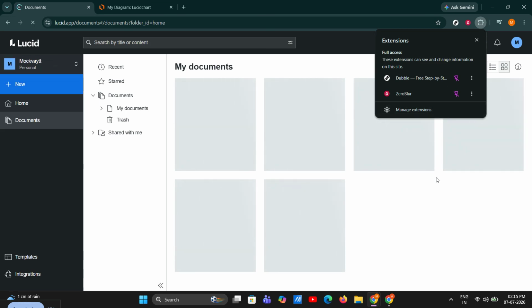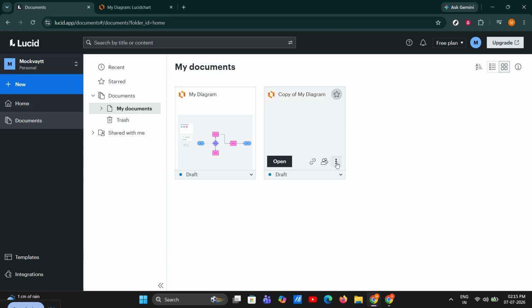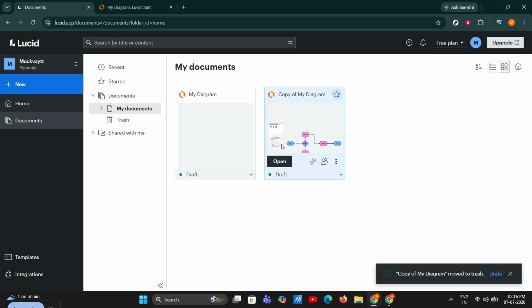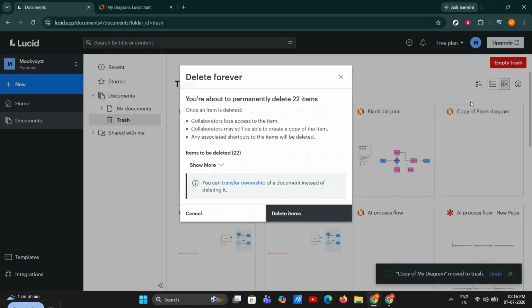Now let's check your storage limit. If Lucidchart is showing a message like you have filled your allowed space, then the problem may not be a browser issue at all. In that case, go back to the Lucidchart dashboard and review your existing documents. Delete any files you no longer need, and if there's a trash folder, empty that too. After clearing space, try saving your document again. If you're close to your plan limit, you may need to upgrade your account to continue saving new work.